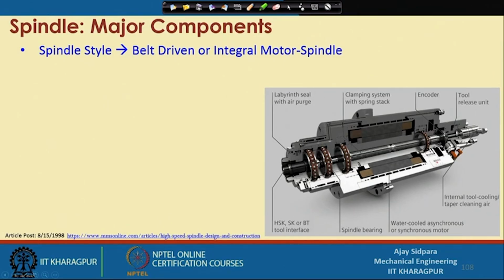Tool release unit. So, our tool is attached at this particular location. The interface is HSK, SK or BT or ISO kind of thing, and when you are pushing this part, this particular jaw will be open a little bit, and then you can remove the part, and once you are retracting it, then again the jaw will be clamped or it will grip that particular tool. So, you can get those things done very easily.